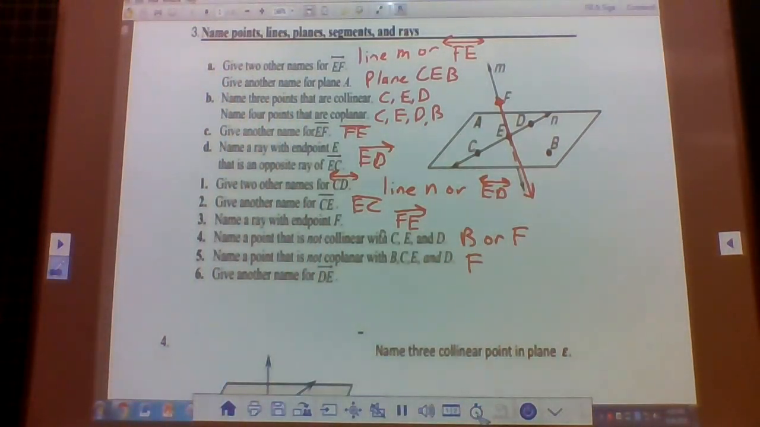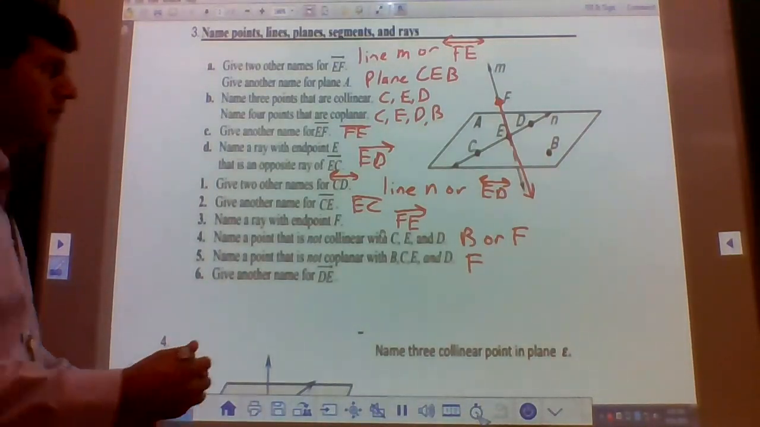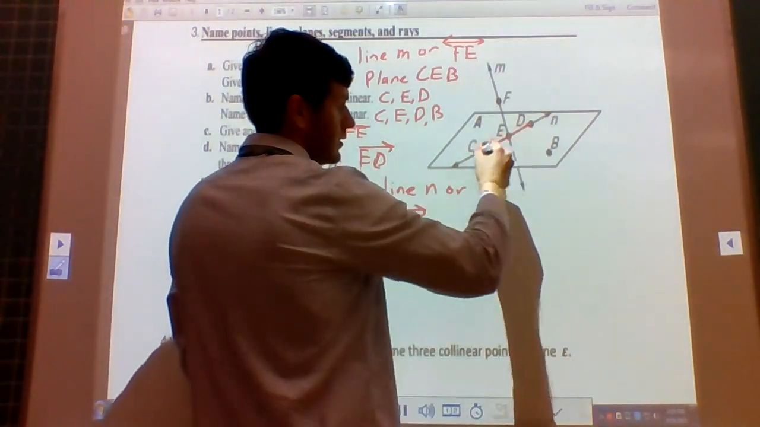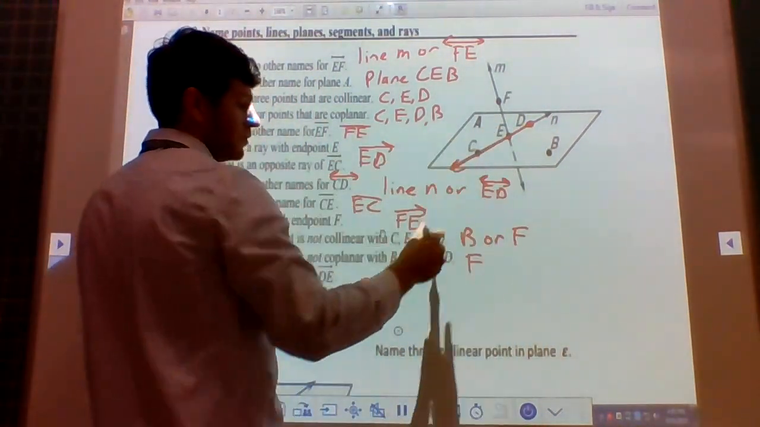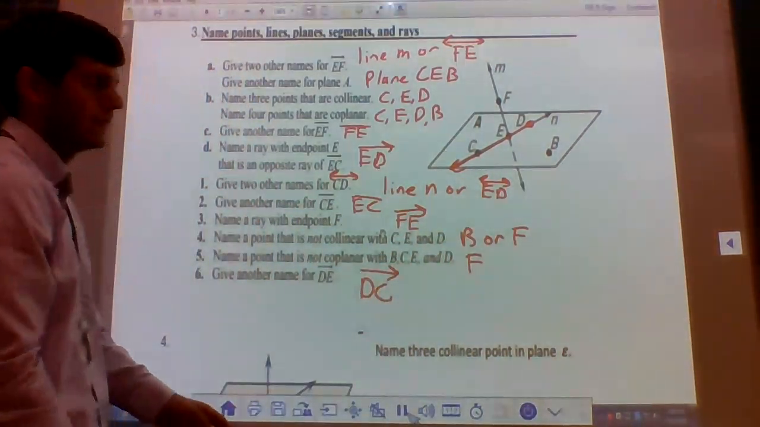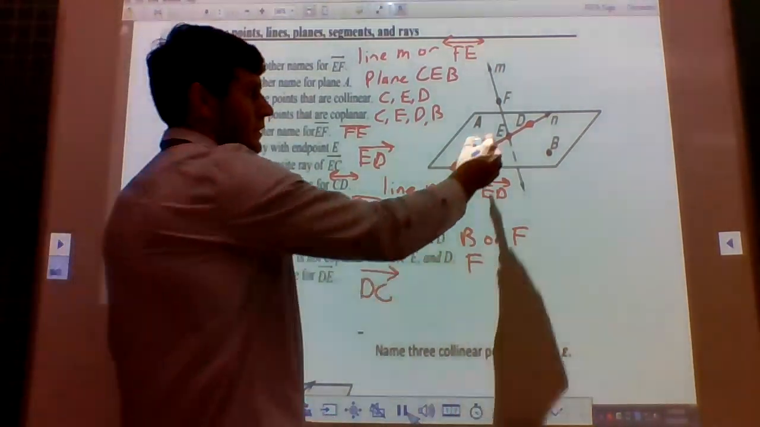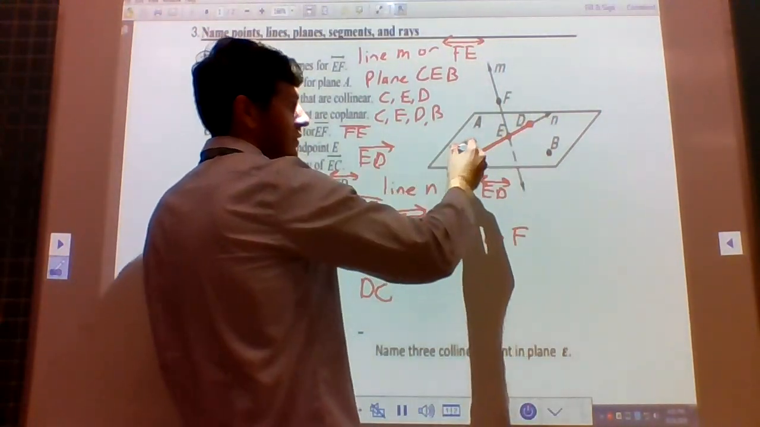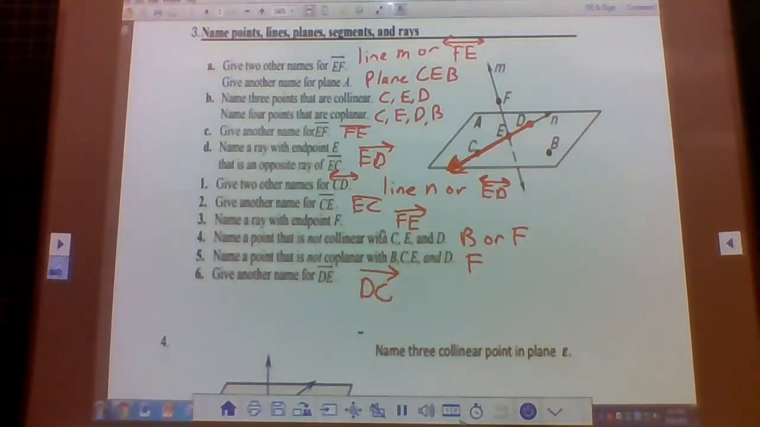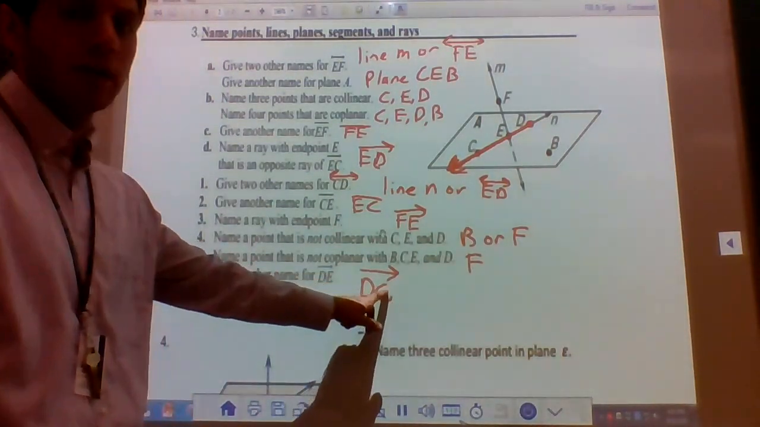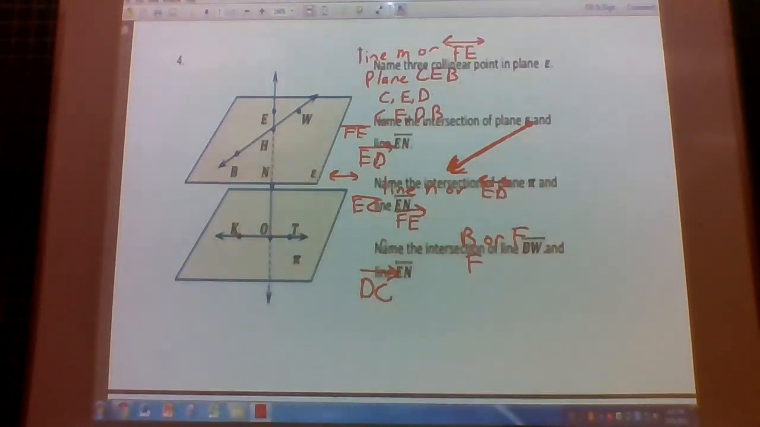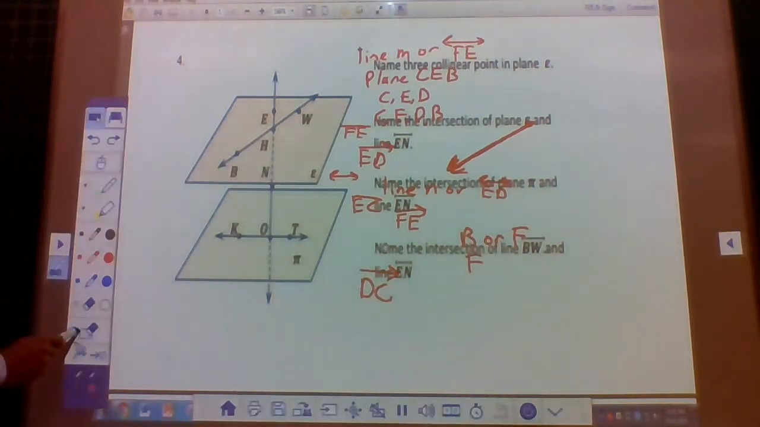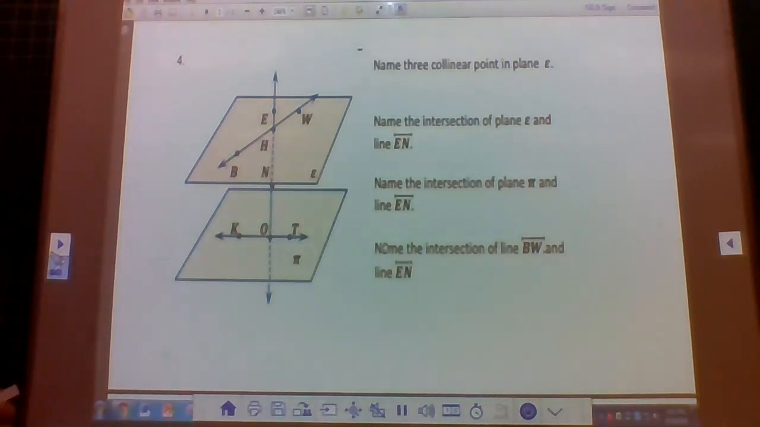Give another name for ray DE. So here's ray DE. So the endpoint is D, so you have to keep the D, but instead of E, we could use C. Ray DE is the same thing as ray DC. Same ray. You pick the endpoint and then one point on the ray. All right, this is still level 3 down here. Name 3 collinear points in plane Epsilon, plane E. So 3 collinear points in plane E.